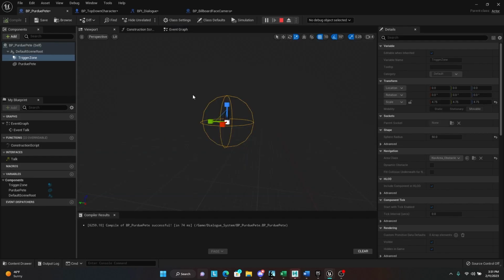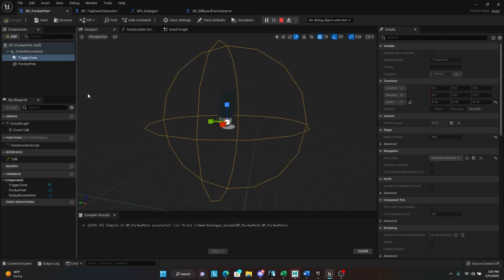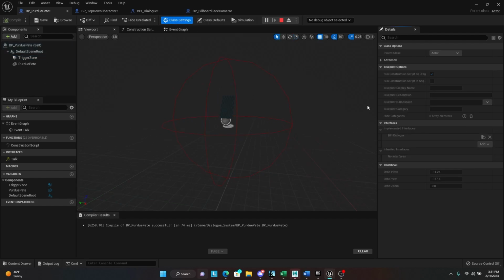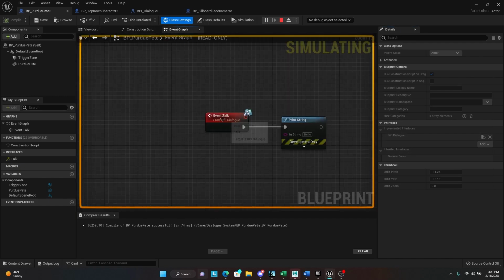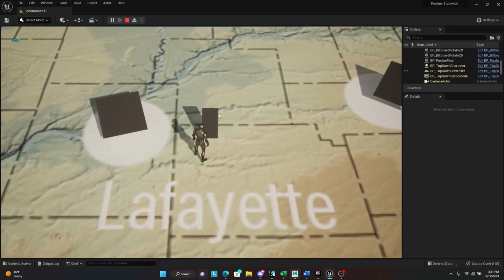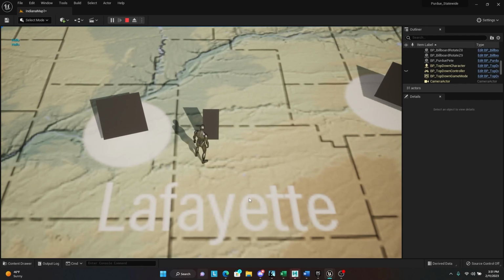And for Purdue Pete, I gave him a sphere overlap called trigger zone, and I gave it that same interface, the BPI dialogue one I made. I plugged that in, and so far I just have an event talk for that interface, and it prints strings. So that's what I have right now, and we're going to test and see if that works. And hit E, and it prints hello up there, as you can see.